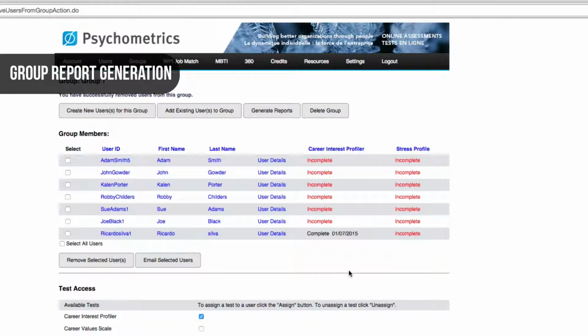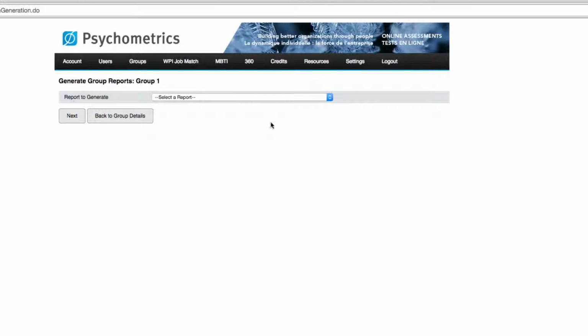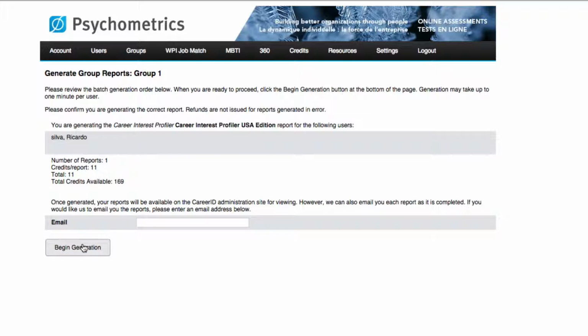Group Report Generation. Once your users have completed their test, you will want to generate their reports. We can set up batch generation for our group within Group Details. To generate reports, click on Generate Reports. Select the report you wish to generate, then click Next. Below are the users that can have this report generated. Only those with a test status of complete will have a checkbox next to their name. Put a check mark beside all users for whom you want to generate the report and click Review Order.